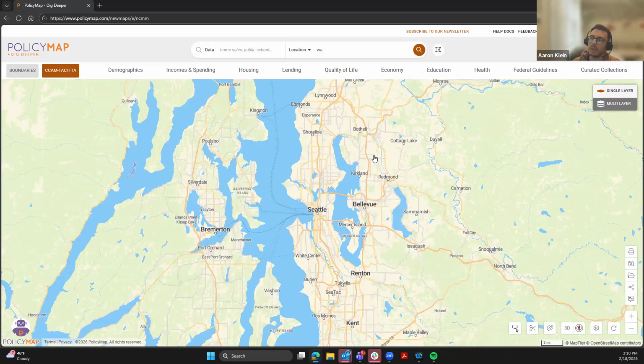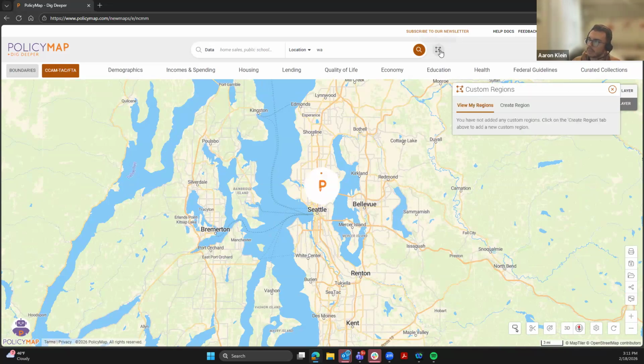But one of the really unique features of PolicyMap is that you can actually go in here and create your own custom boundary or custom region. So if there's a very specific target area that you're working in that maybe doesn't conform to any of those predefined boundaries, what you can do is click on this custom regions icon at the top of the screen here.